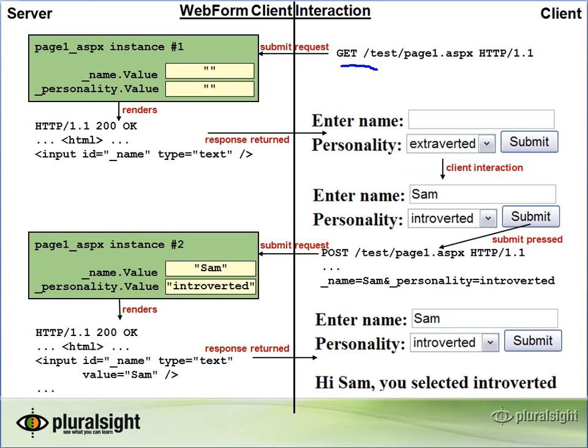So the first time a user visits a particular page, it will issue a GET request. And this particular page has a pair of server-side controls that I'm interested in. One is the name control, and one is the personality control. And the name is a text box, and the personality is a drop-down list. So when we do the initial rendering, we're going to render the text box as an input element, and the personality as a drop-down list with some predefined values. And at this point, the user sees a blank form, so nothing has been set to those values.